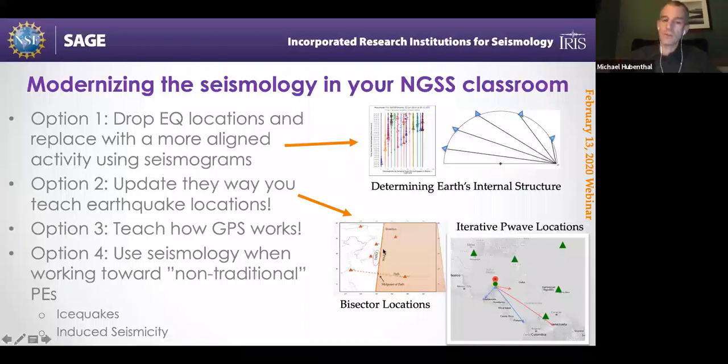And so these two methods are tools that IRIS is currently building out right now. We have functioning beta versions of those. We haven't released them yet for the public, but we expect to be finished with those either late spring or into the summer, so people can come back in the fall semester and begin to maybe change the way they're teaching earthquake locations.